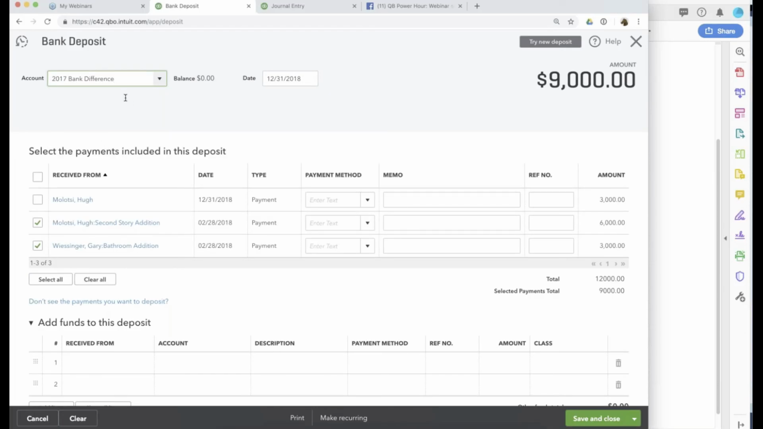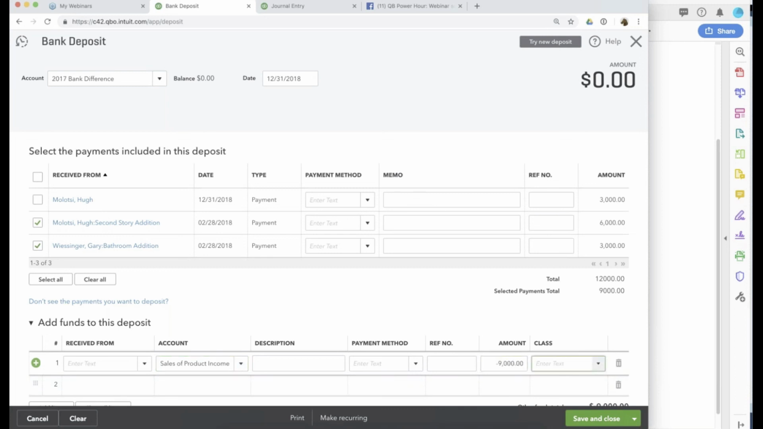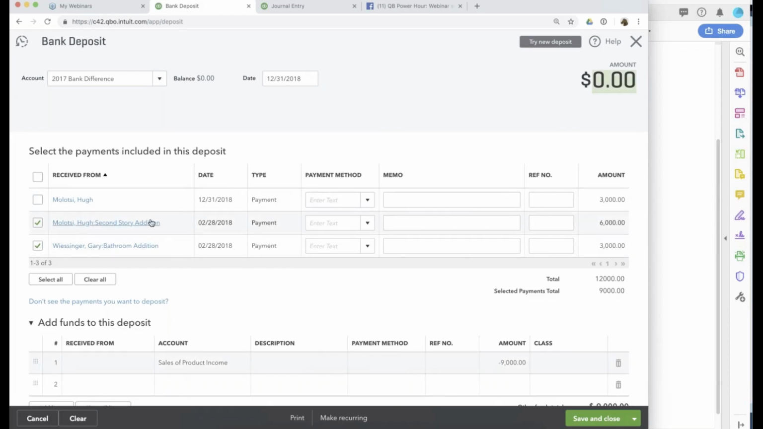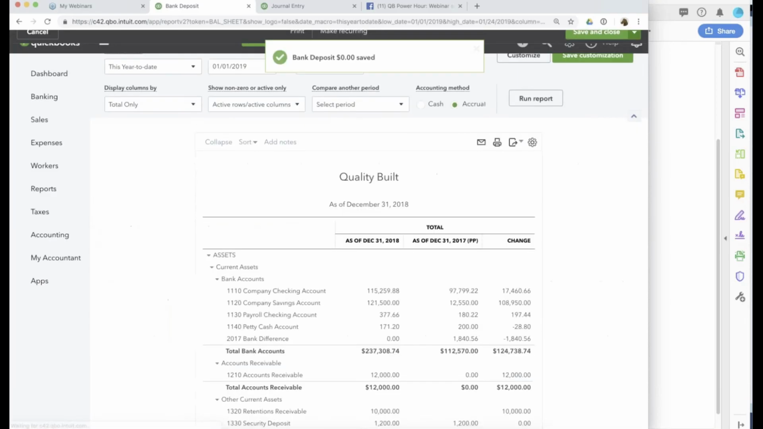At the end, it's going to be a 0. And then I'm going to send the difference to income. So I'm going to use whatever my income account is, and the difference is negative 9,000, and that's going to 0 out. So I selected all the old payments that were sitting there, and I don't want to mess with accounts receivable anymore. So when I leave the payments there, I'm going to deposit them against a negative income account. So the deposit is 0, and they go away from my undeposited funds. And then I hit save and close.